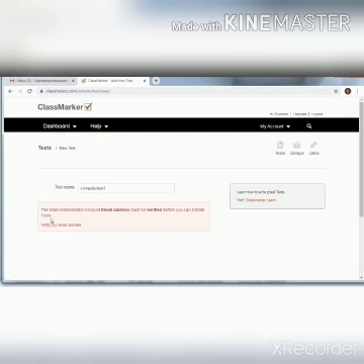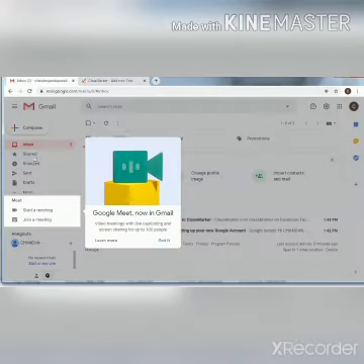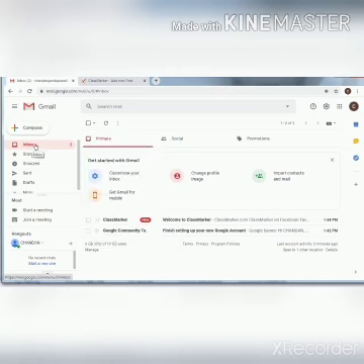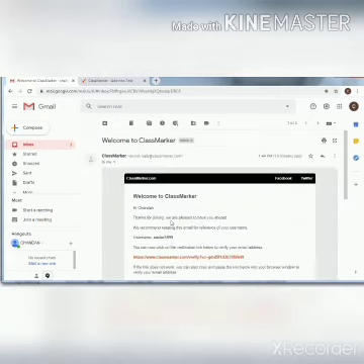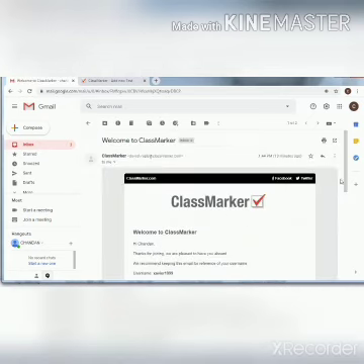It has been shown that the main administrator account email must be verified. So you must have a verified email ID. Click here on the mail ID. You can find that in my inbox one message has been received from ClassMarker. You can find welcome ClassMarker. Click on this before I create the test.